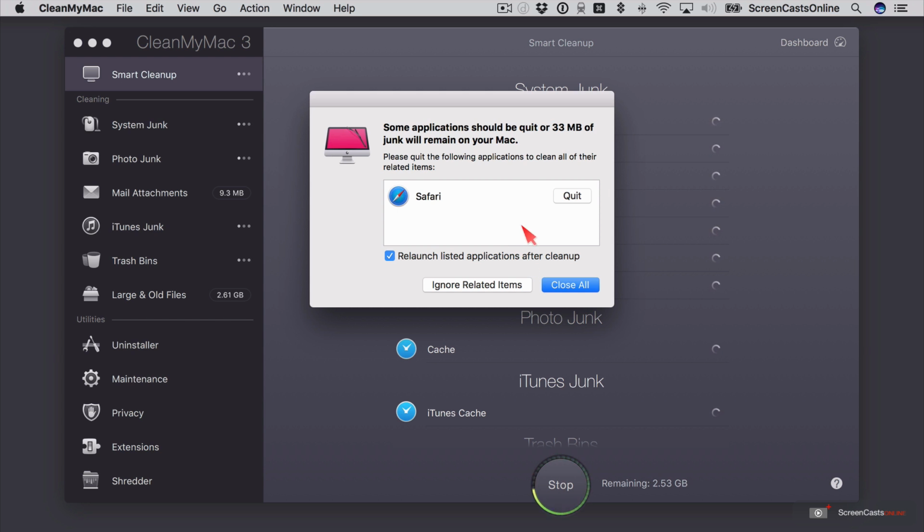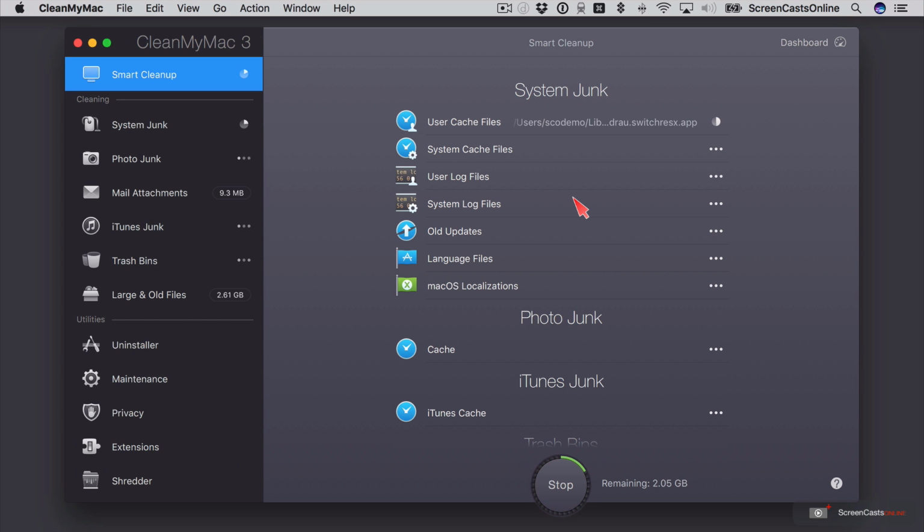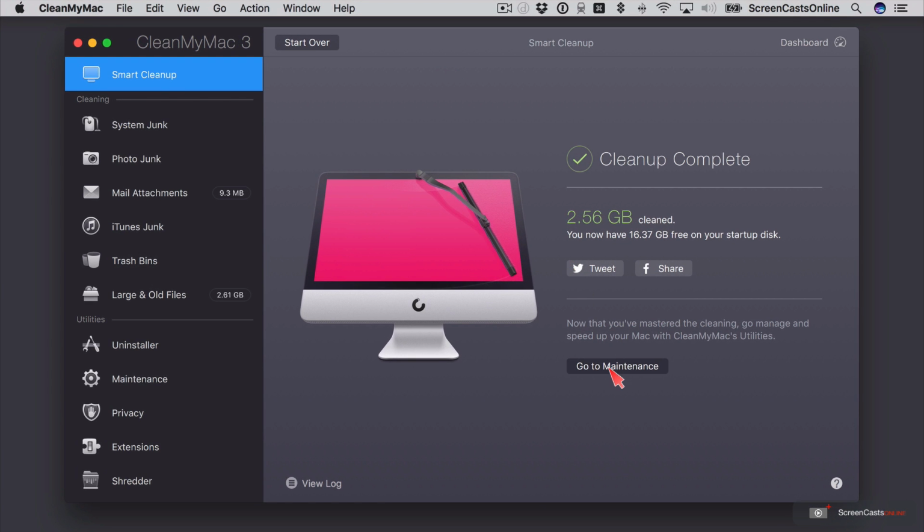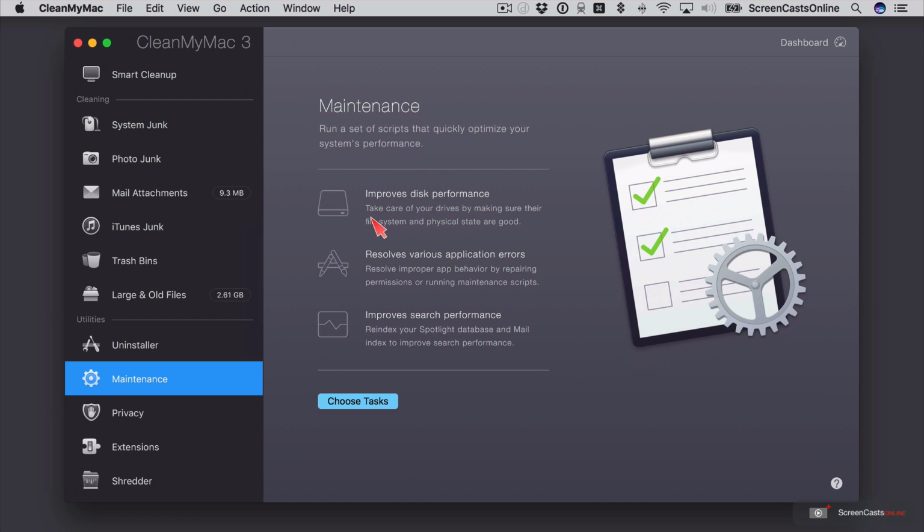Right, I have Safari open, so I'm going to quit Safari. And that will go ahead and remove all my cache files, log files, etc. And once that's finished, we'll go ahead and take a look at the large and old files as well. So that's now been cleaned. I can go to maintenance mode at this moment as well. Improve disk performance, resolve various application errors. So basically just tune up your Mac, but I won't do that for now.